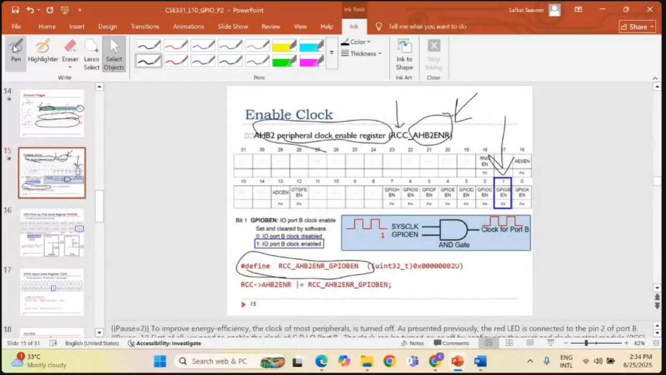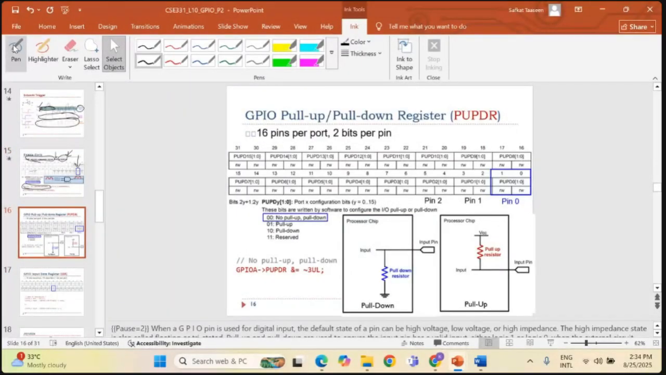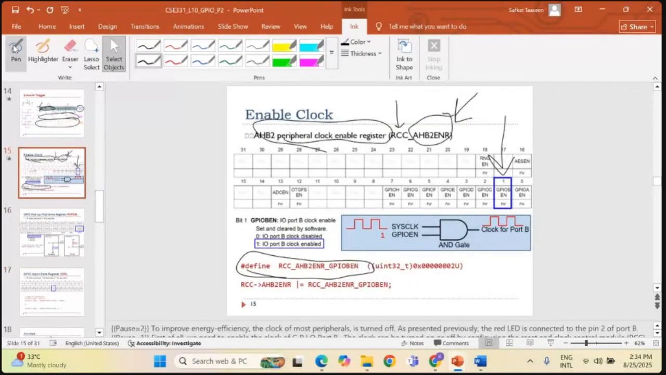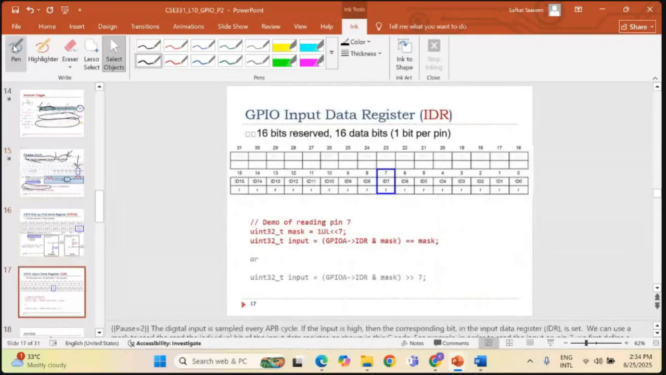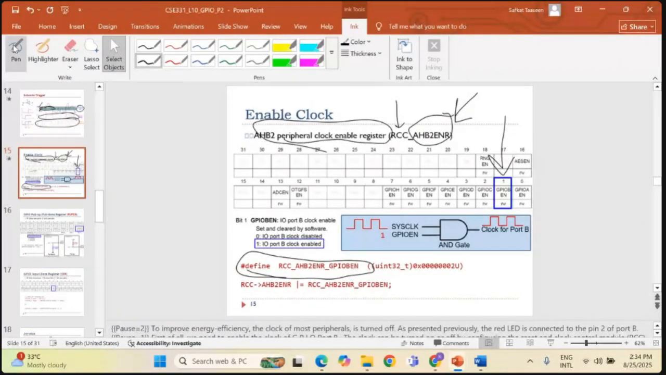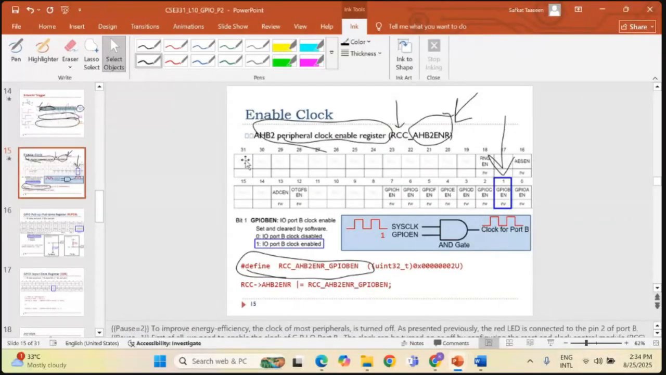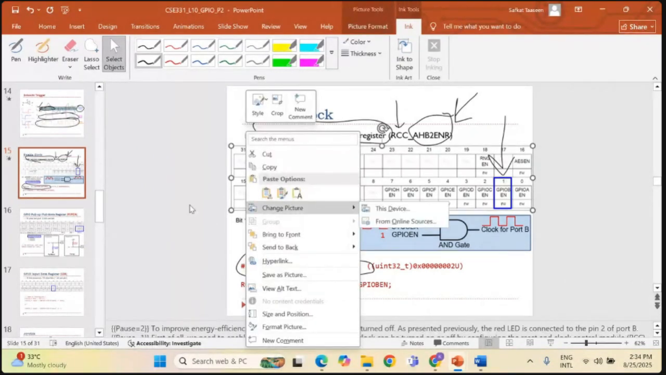Anyone has a question regarding this clock enable register, or the pull up pull down register, or the IDR? No, sir. Is it clear what these 3 registers do? We discussed this last class, right? Today is Monday, so we had a discussion on this yesterday. So it's pretty recent. I'm not delving into the details. I'm just giving you a hint of what could come up from which chapter.